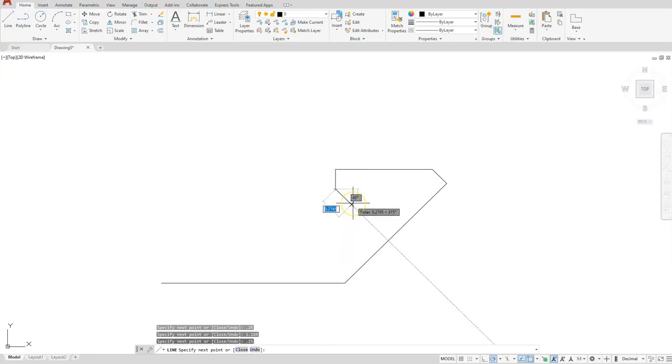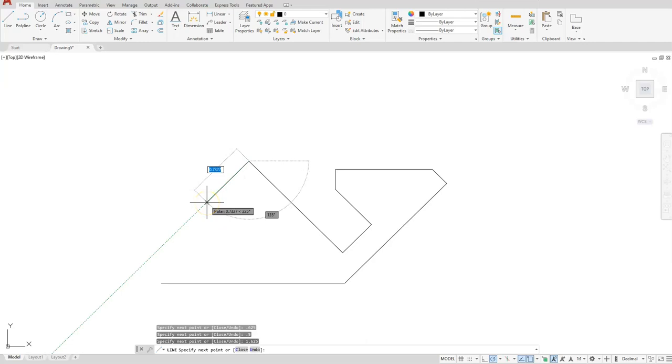I'm going to rotate back this direction, and once again make sure you're getting your green tracking lines as you're creating this. 0.625. Go down this direction, 0.5. Go back up this direction, 1.625. Down this direction of 0.75. And then come down here, 0.75.